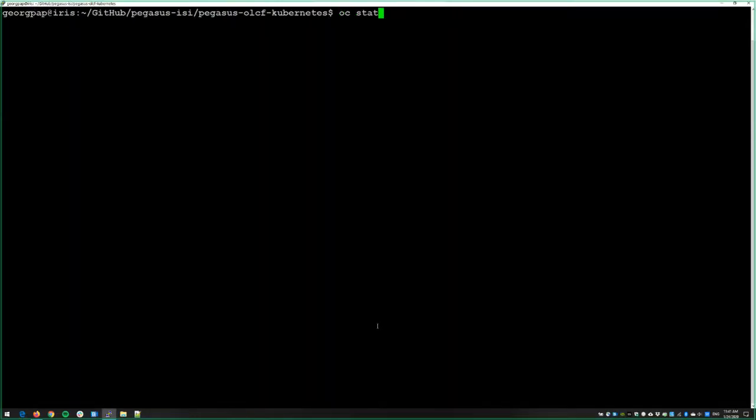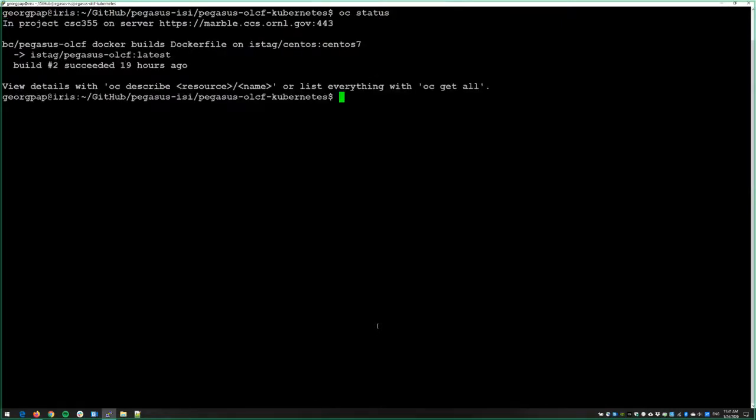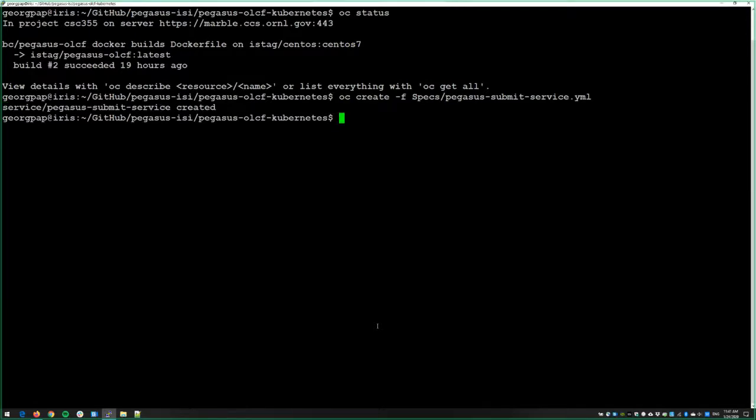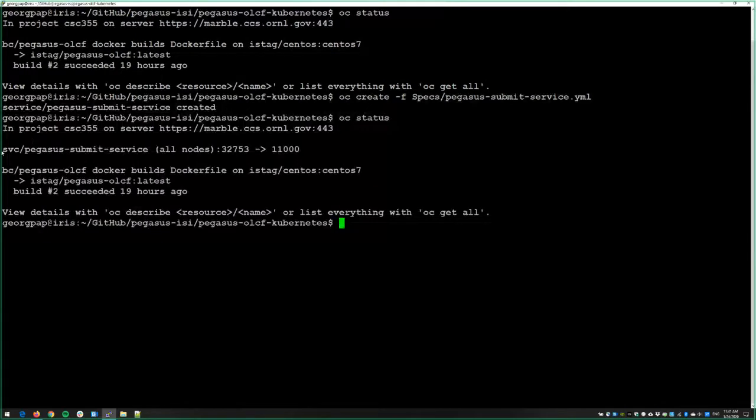So, starting fresh, I'm going to create the service first with the oc create command, and I'm going to give the argument for the service specification, which is pegasus-submit-service.yaml. This brings up the service to expose the grid monitor. You can see it's up.